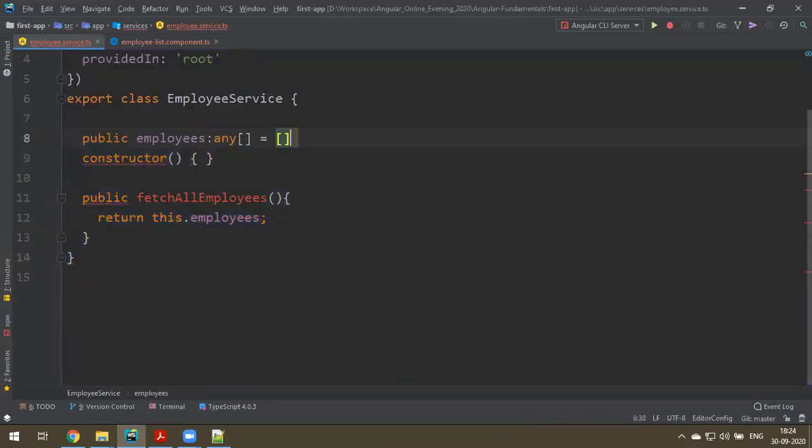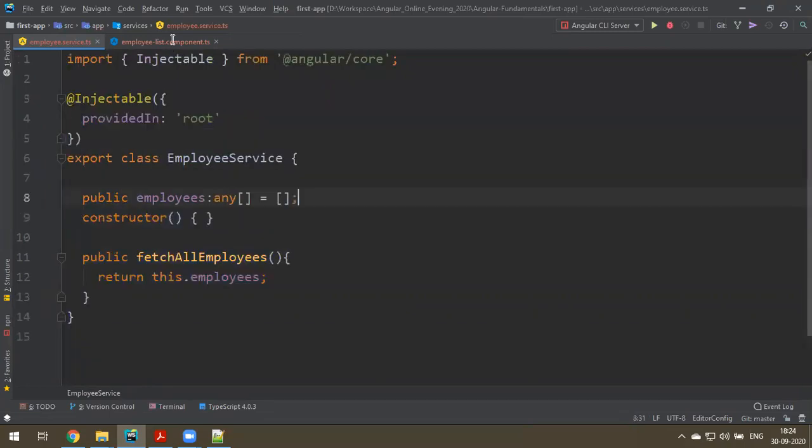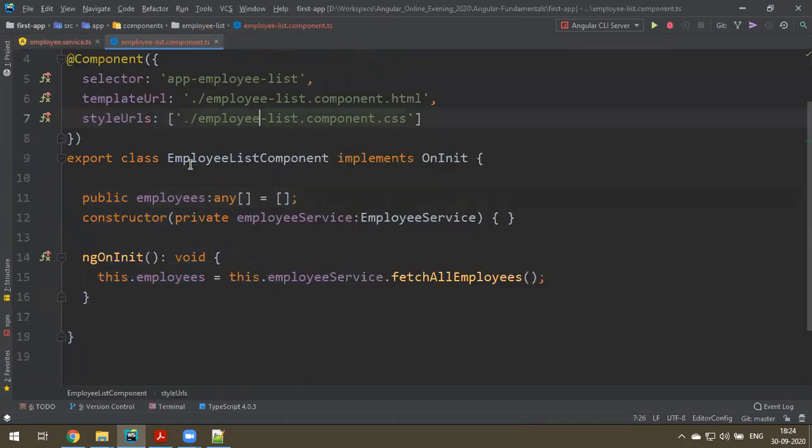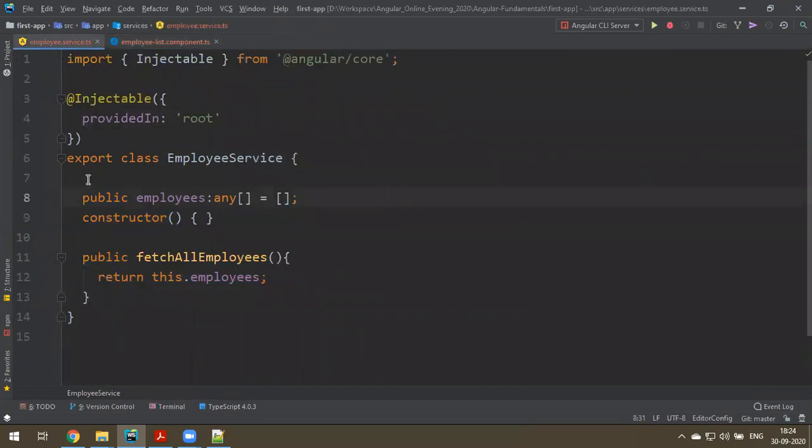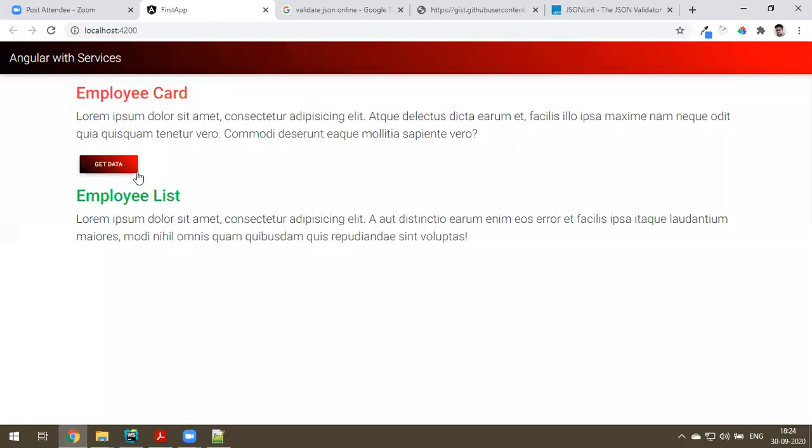Let's make an empty array. Okay. So now component, where is that? Come on. Component doesn't have any data, and now service also doesn't have any data. If both don't have any data, you can't get anything. When you click on the button also, nothing you will get.